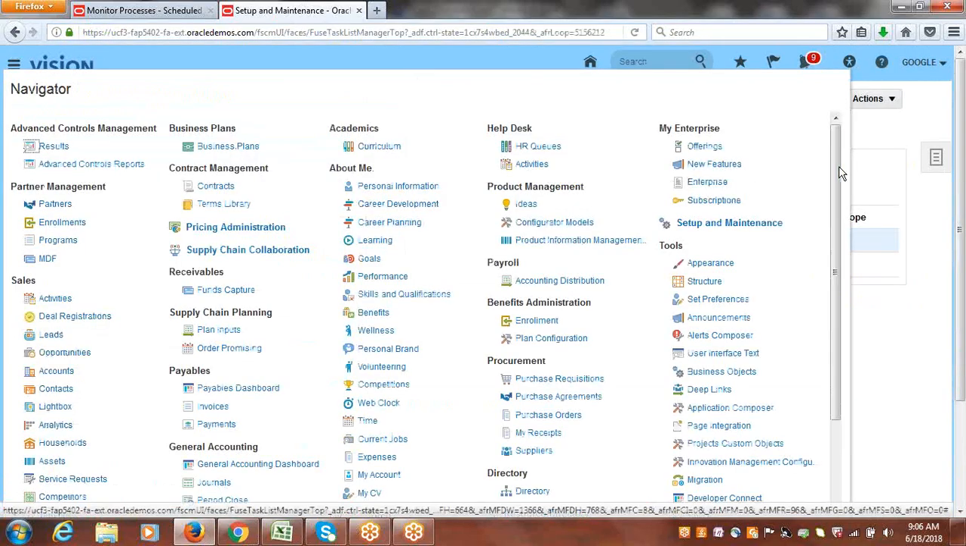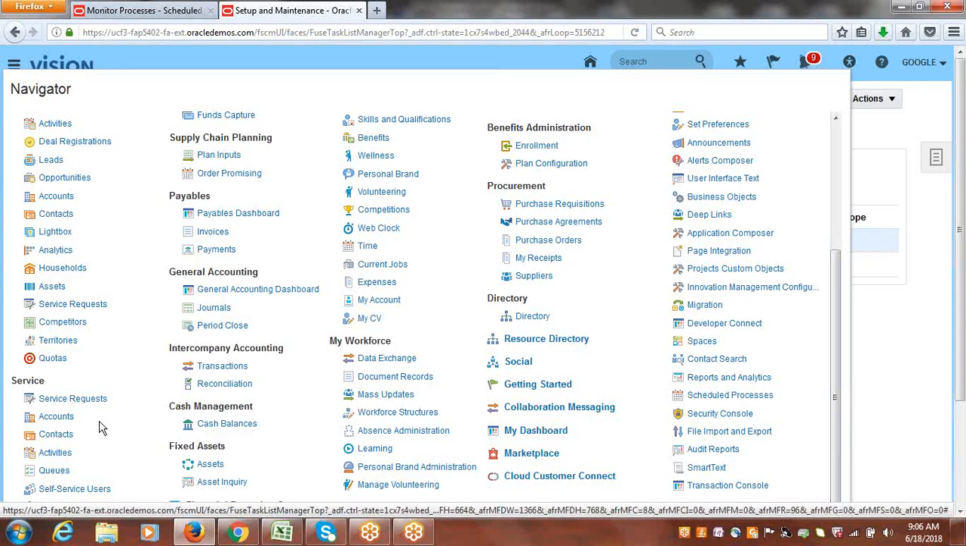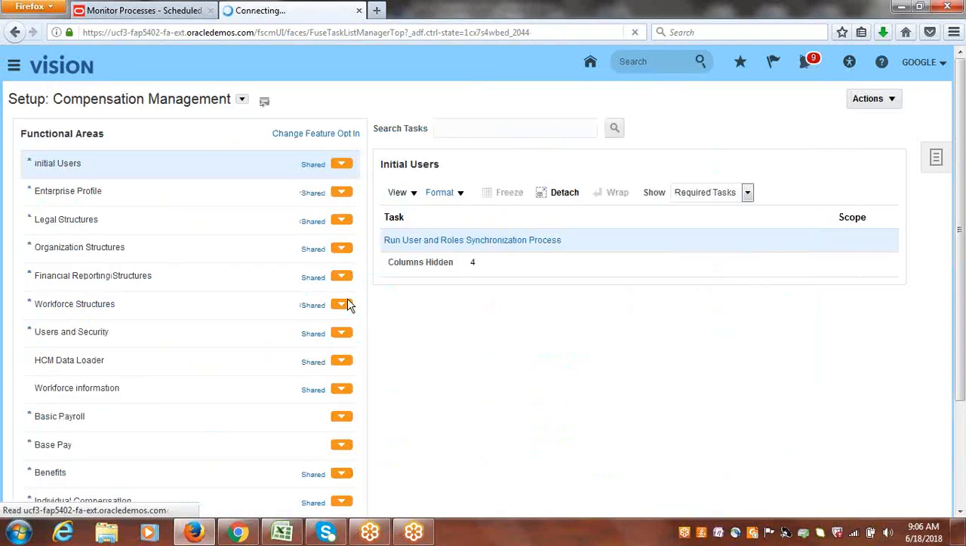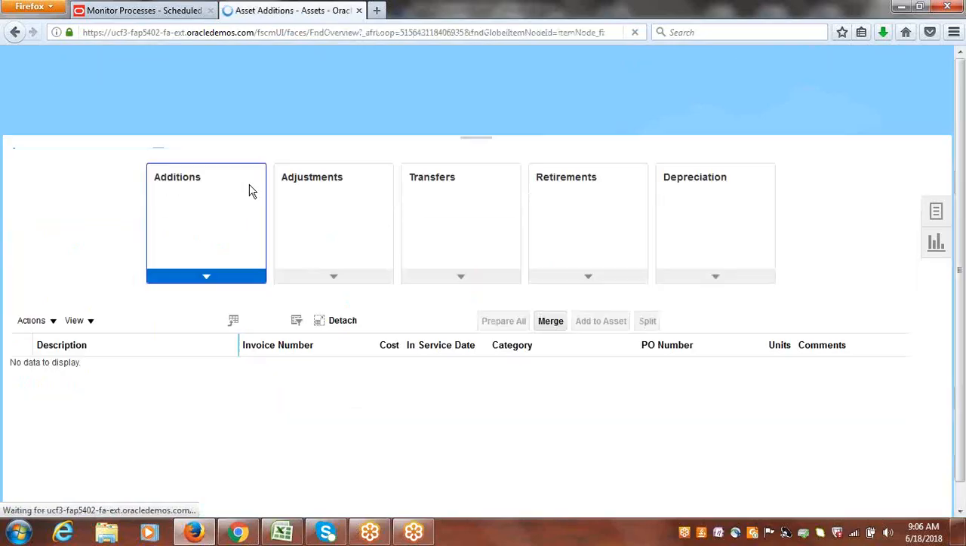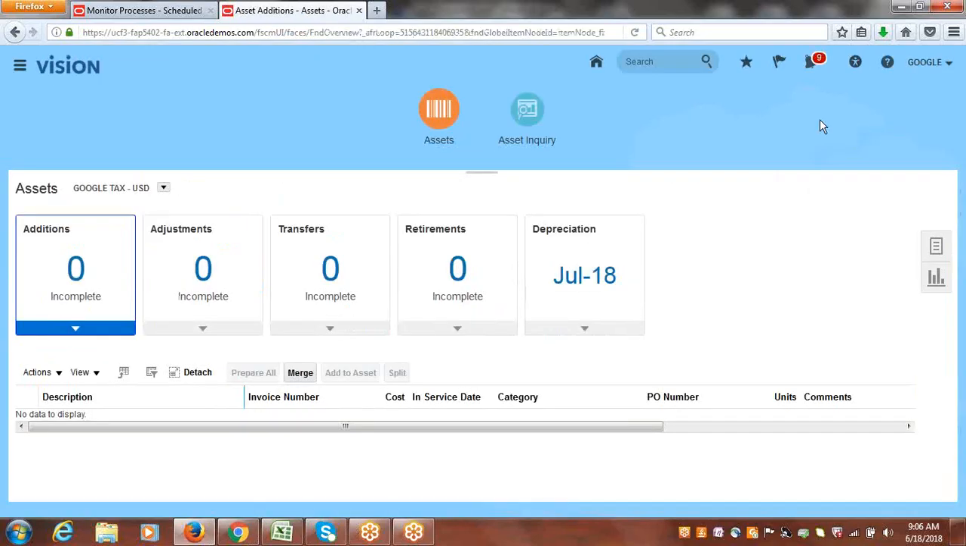So we'll go to the asset work area. Click on this term. Yes, we are able to access. Select tax book. Fine, it's got synchronized. Okay.